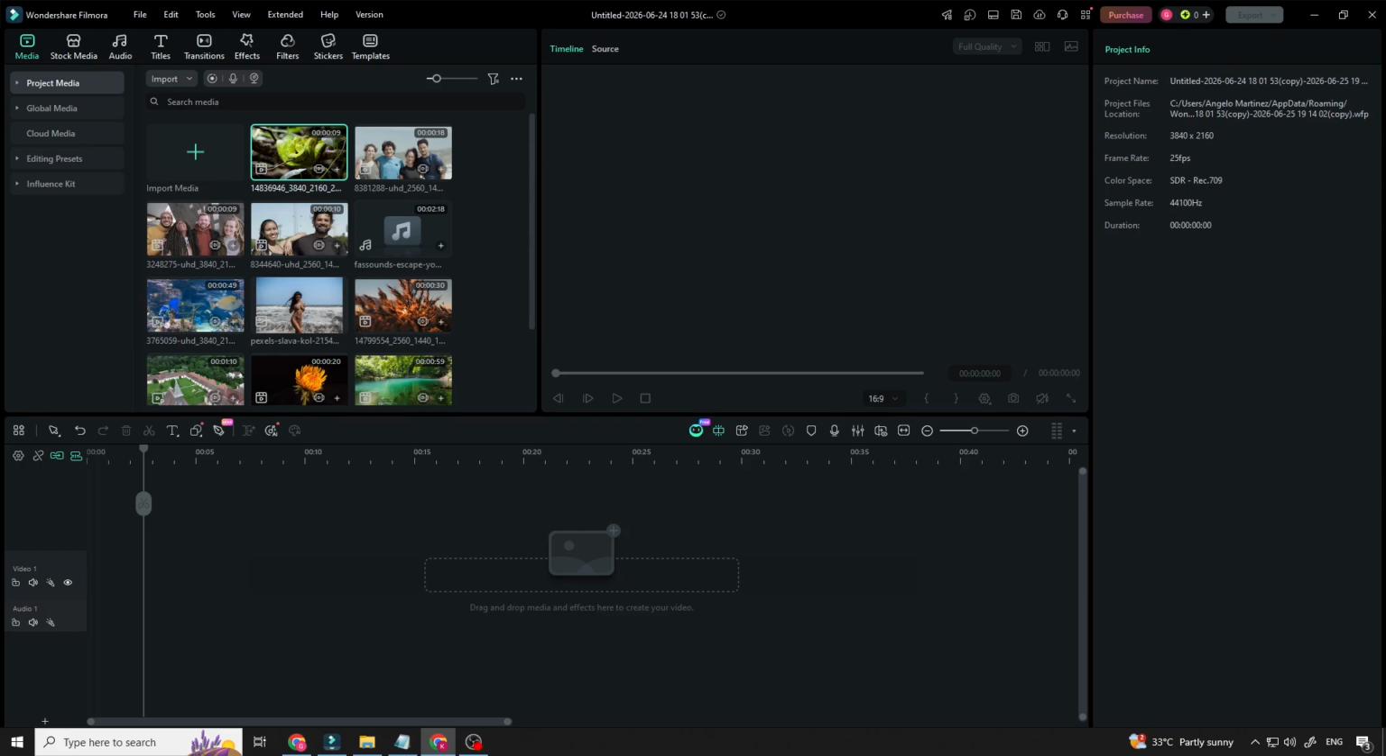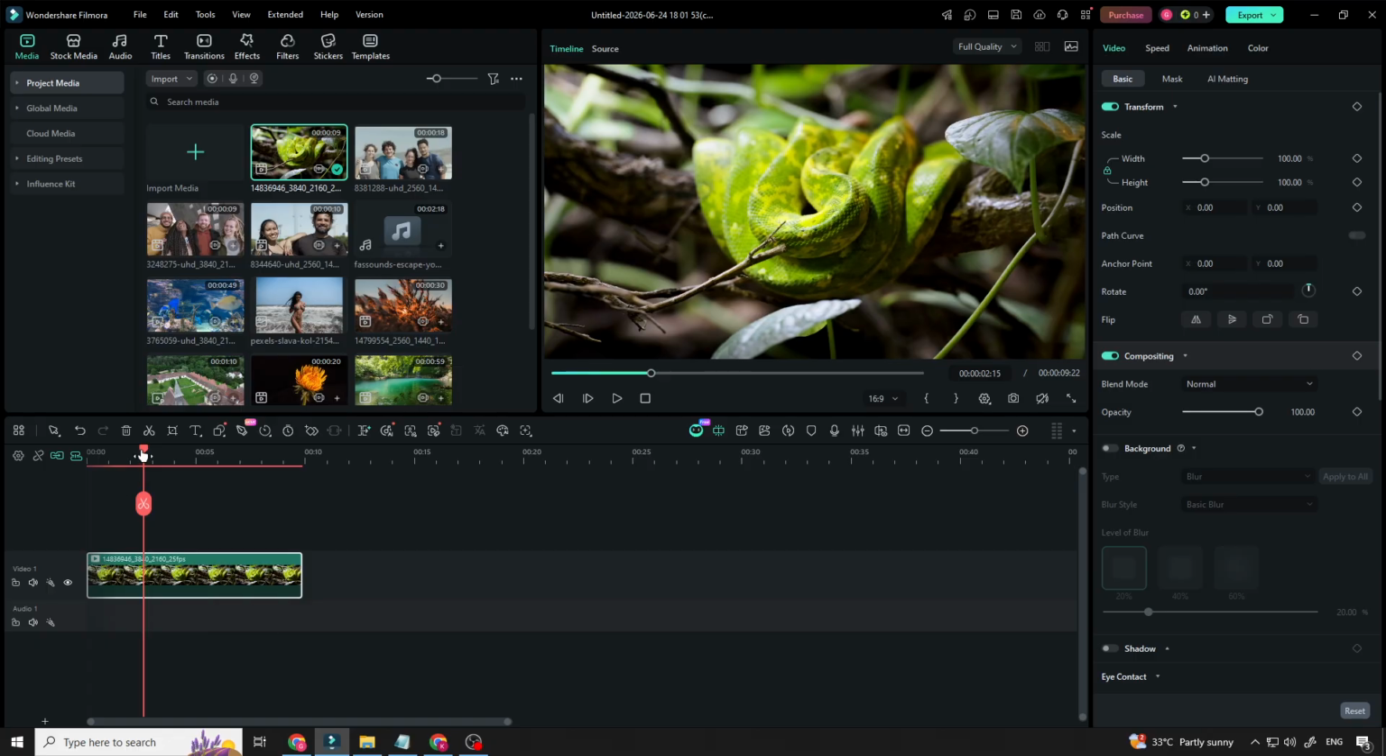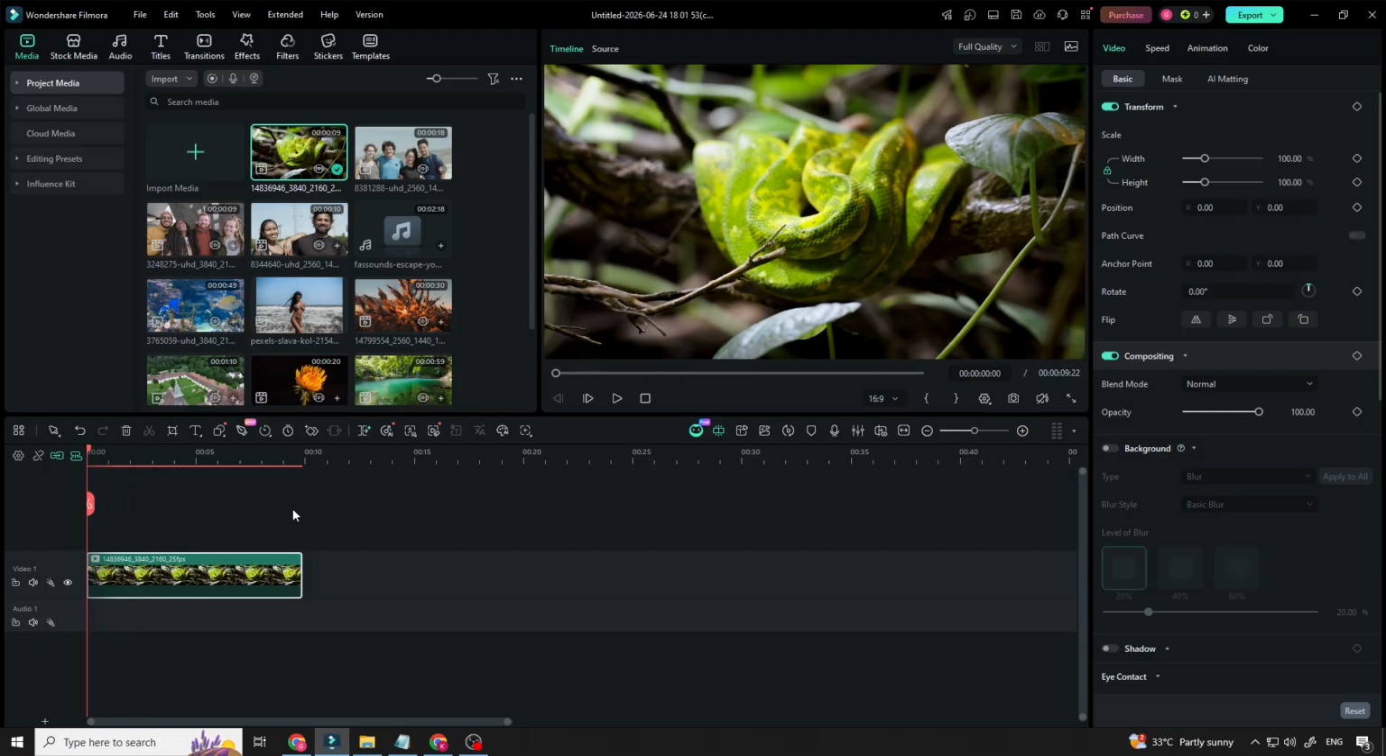In today's video, I will walk you through how to add text in video using Filmora. Create a new project in Filmora, then import your video by clicking Import or dragging it into the Media panel. Drag the video onto the timeline to start editing.